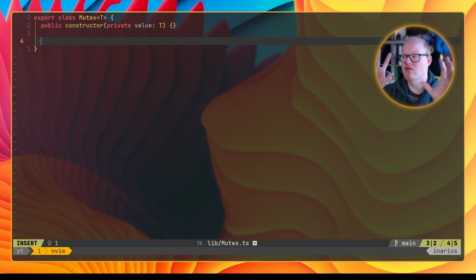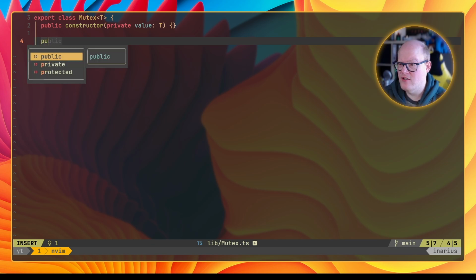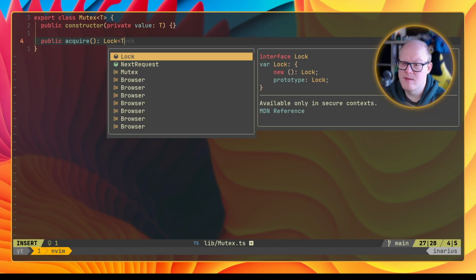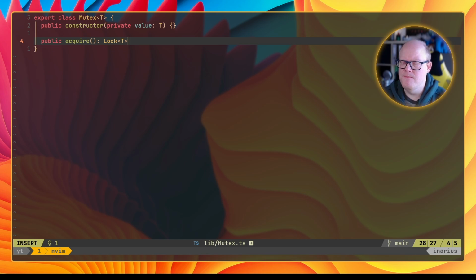Let's first scaffold out the public API of that thing before we think about how to do that. We will need something like a public function to acquire the mutex, the lock. We want to acquire the lock on this mutex here. So this will most likely return, not the value T. We need some sort of wrapper around our mutex value, which we can then use to keep track of this thing and release it if needed. So I think we will simply return a lock on type T.